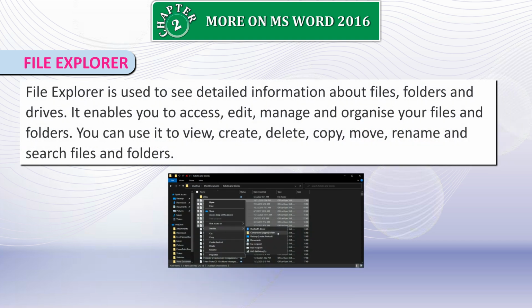File Explorer. File Explorer is used to see detailed information about files, folders, and drives. It enables you to access, edit, manage, and organize your files and folders. You can use it to view, create, delete, copy, move, rename, and search files and folders.